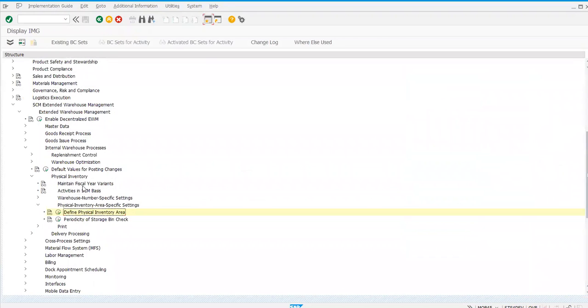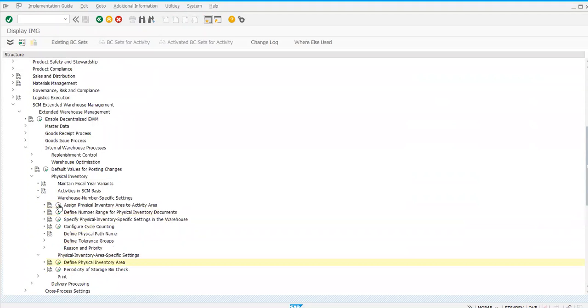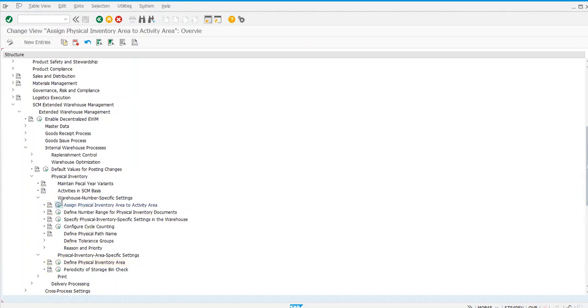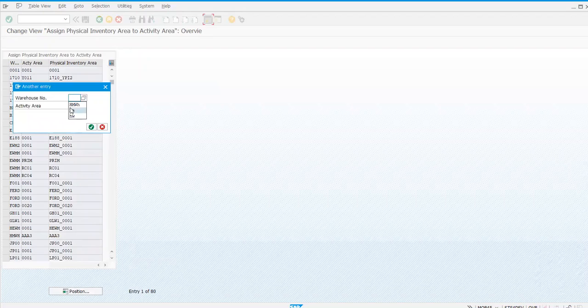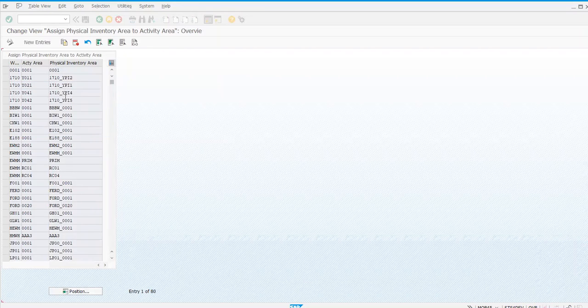Once you define the physical inventory area, you have to assign it to the relevant activity area. And like I said, activity area is nothing but just think of it as a set of bins, and based on the activities you carry out on those set of bins, you club them together in terms of activity area.